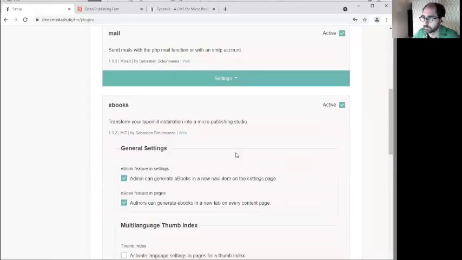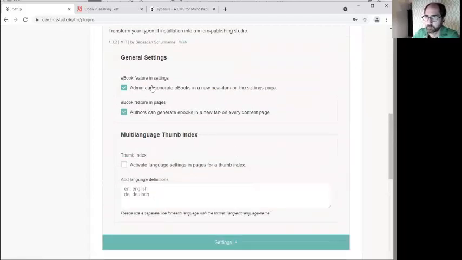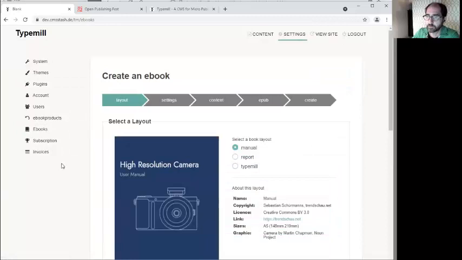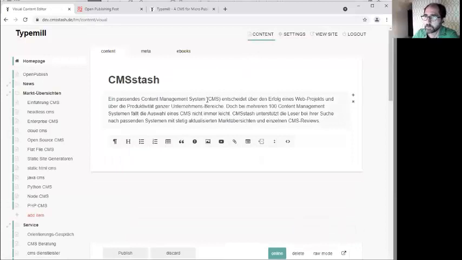The eBook plugin has only very few settings. You can activate the eBook function in the admin area or in the author area. I will quickly show you how this works. In the admin area, you have a new button, a new element, and with this element you can create an ebook with all the content that your website has. In many cases you don't want that. You want to create an ebook from only a part of your website.